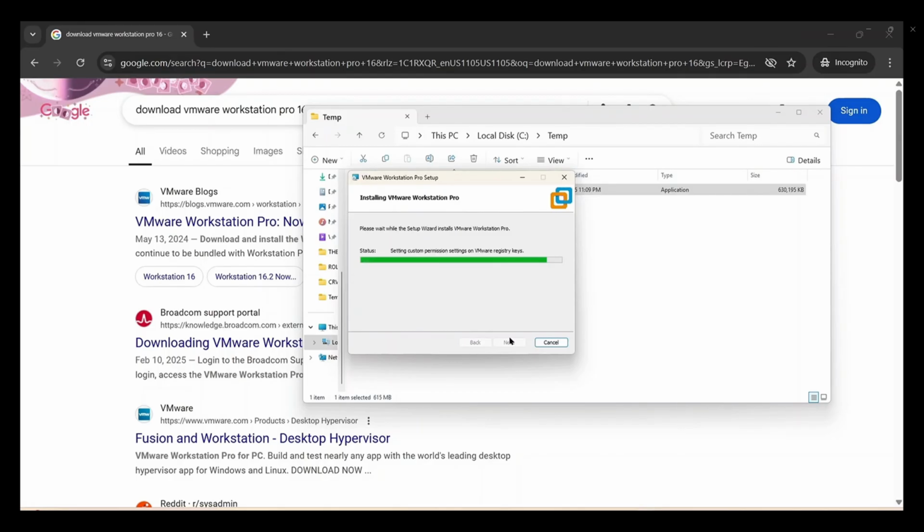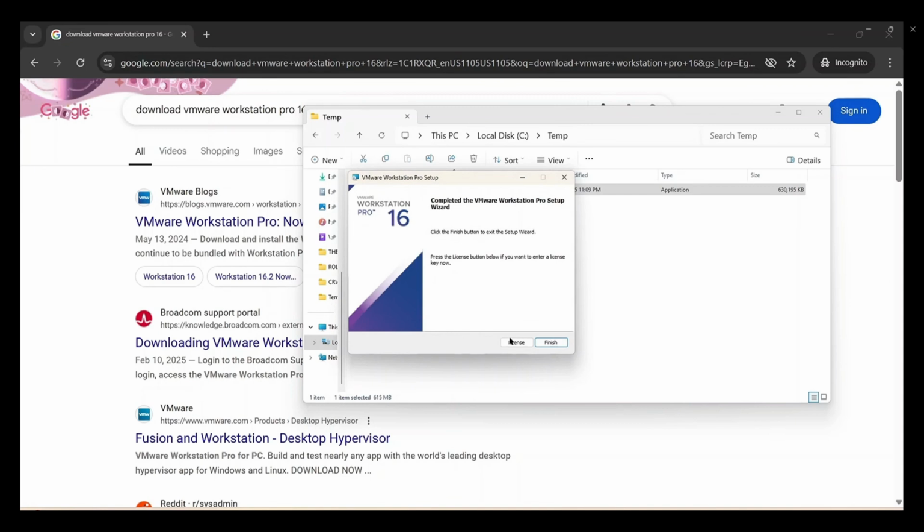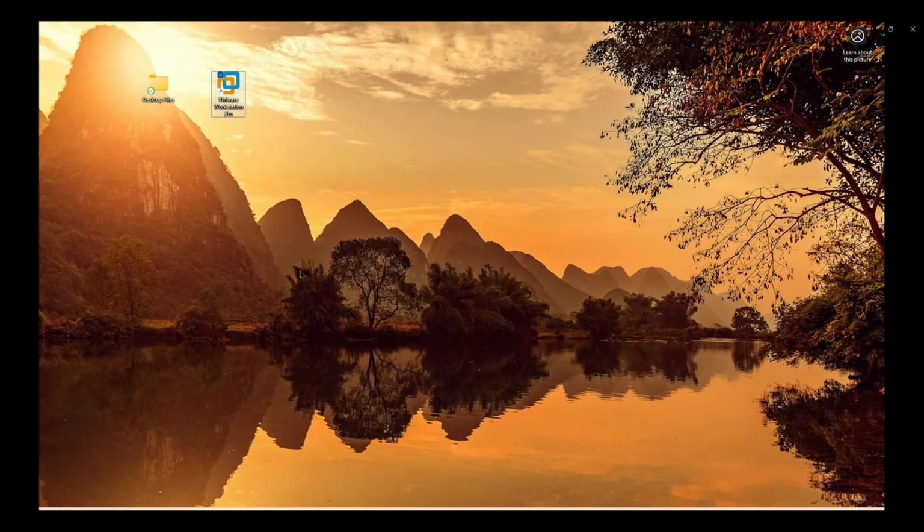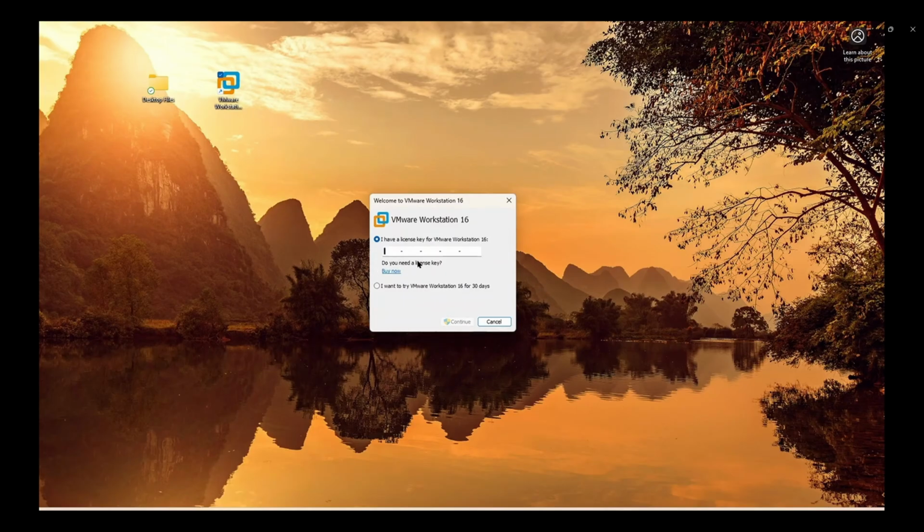The installation is pretty quick. It should be less than 4 or 5 minutes. And once the installation is done, you should have this screen. It should ask for a license, but you don't necessarily have to put that here. You can click on finish, and if we go to the desktop, we will have the shortcut right there on our desktop. And then we can double click on it. You can put in a license key here if you have one. Otherwise, you can use it free for 30 days.